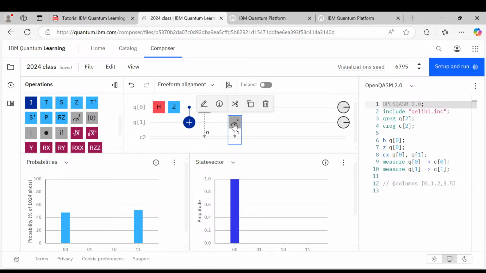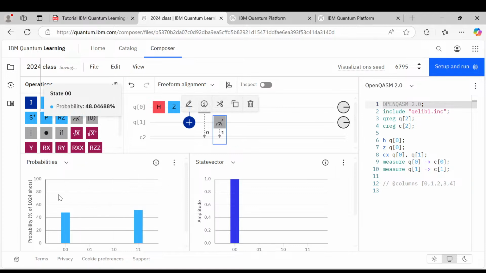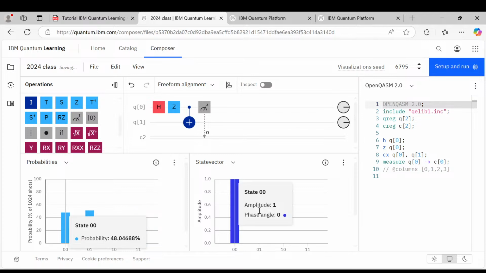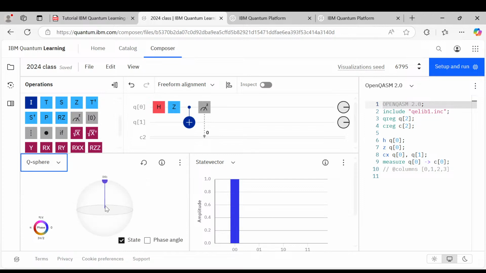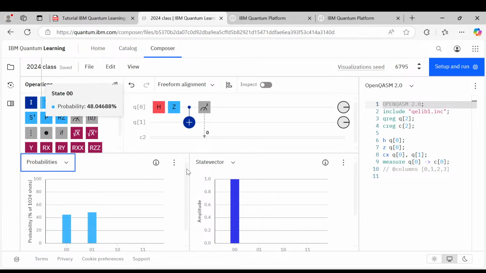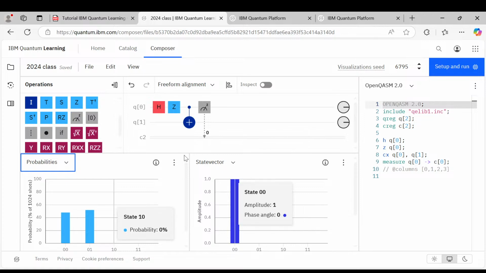And here is some interface issue. Once we place the measurement operator here, the state vector no longer tells you anything. I think this is just how the system is designed. If you put any measurement operator in your circuit, it will no longer represent the state vector, so it just sets the state vector to default. But the probability here is still good. You measure this first qubit, and it gives you some 0 or 1, and it's stored here.